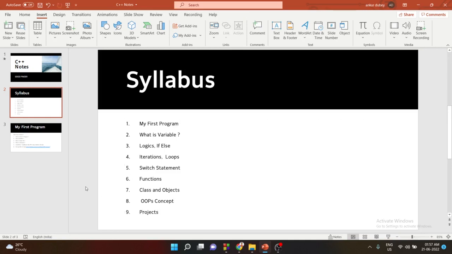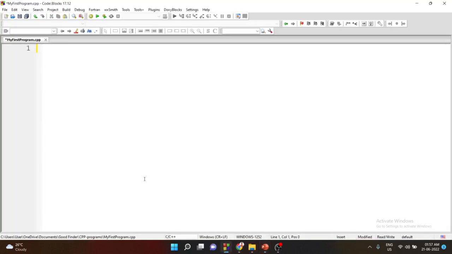We will see. So let's head over to our editor. For my purpose, I will be using Code::Blocks. You are free to use any code editor except Turbo C. You can use Visual Studio. If you are good with Atom, or you have a MacBook, you can use Atom. You can use Sublime Text, or Dev-C++ is also fine. So let's start and make our first program.